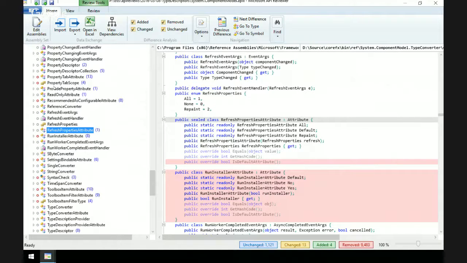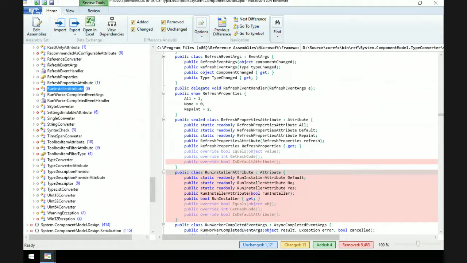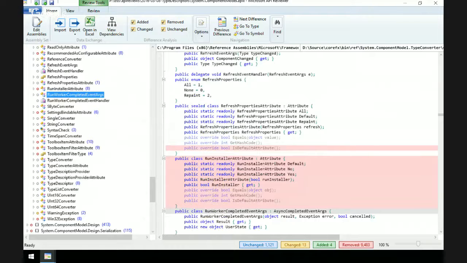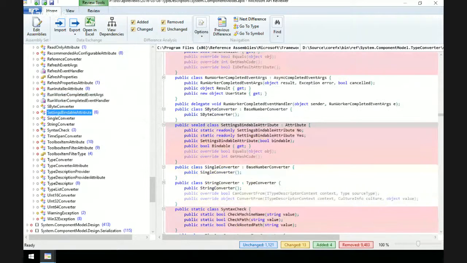I think this is property grid related, but all default repaint. Yes, no, file not found. All right. Run installer, I think is fine. Run worker completed event args. That's already part of the background worker, I guess. That's fine. Settings bindable. Make sure that's data binding. So we don't need that.